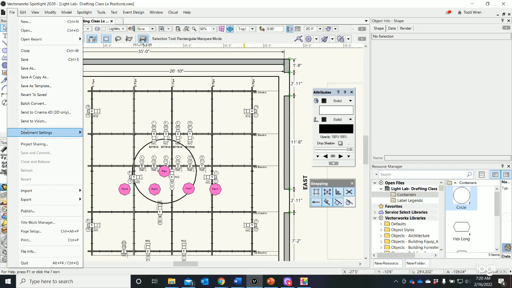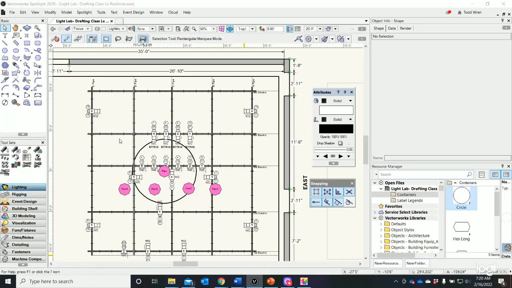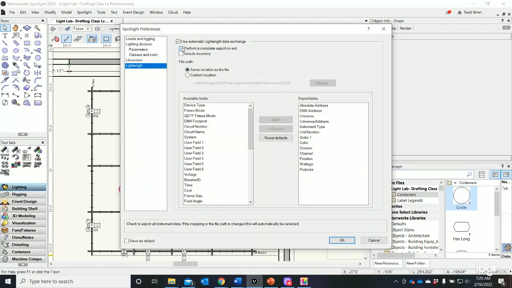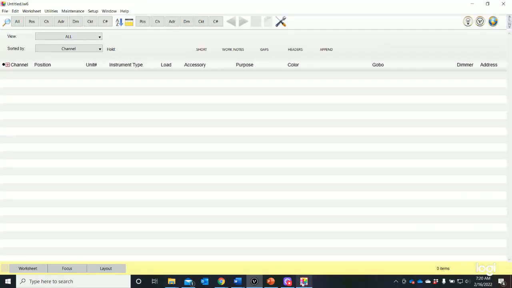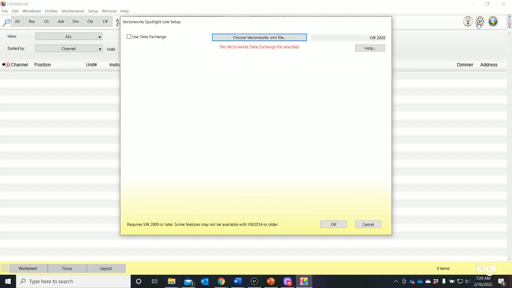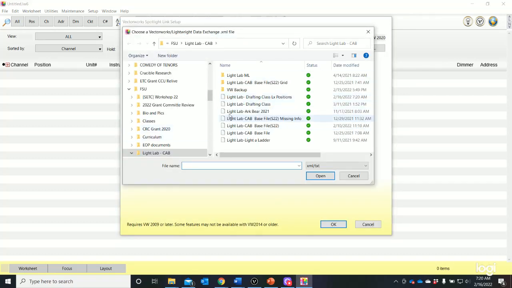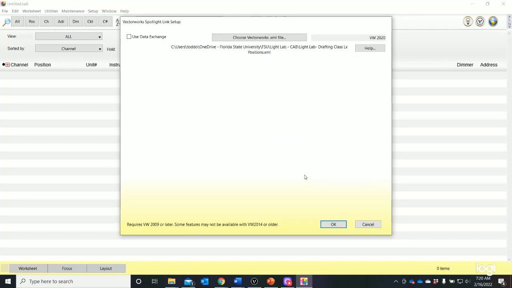Now let's do it again. File, Document Settings, Spotlight Preferences, and now let's make sure that that's checked. Perform a complete export. OK. I'm telling you, this is a pain, but once you get it going, it works really good. I'm back in Lightwright. I go to my Vectorworks button, choose Vectorworks XML file. It took me back to the same directory, Light Lab drafting class, light position, say open.